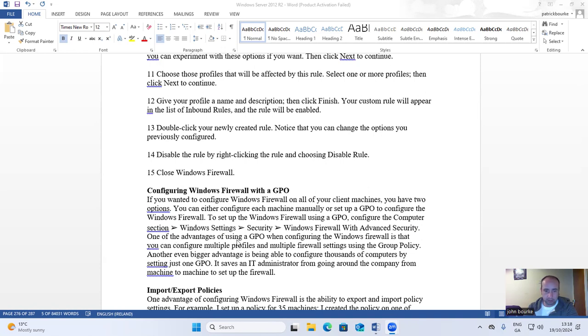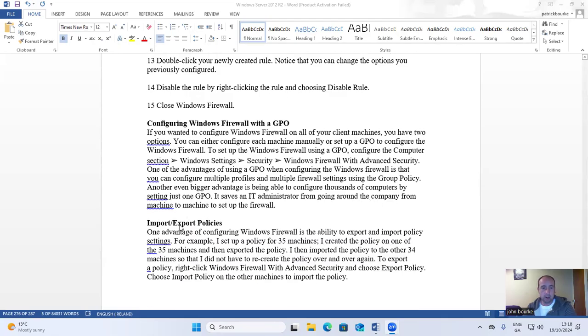One of the advantages of using a GPO when configuring the Windows Firewall is that you can configure multiple profiles and multiple firewall settings using the group policy. Another even bigger advantage is being able to configure thousands of computers by setting just one GPO. It saves an IT administrator from going around the company from machine to machine to set up the firewall.